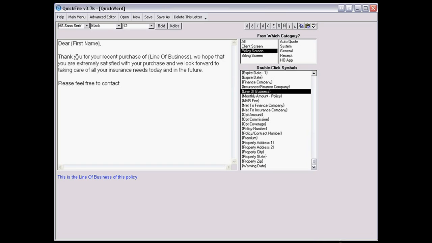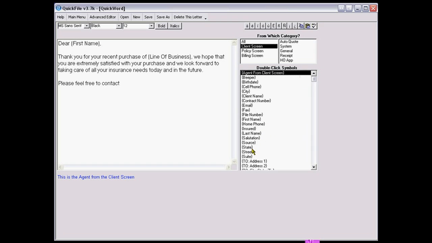And maybe instead of this, because this is going out to multiple people, all right, but I want to personalize it a little bit. So maybe I'm printing out all my thank you letters at the end of the week, all right, for all the policies that were sold and issued. So what I want to do is I want to pull in the agent who sold them from the policy screen. So what I would do is I would see agent from client screen. I would double click, and it would pull that information in.